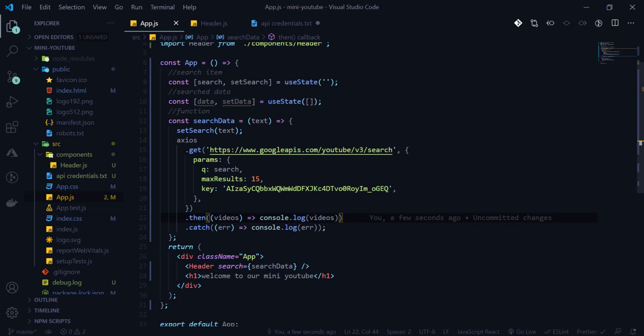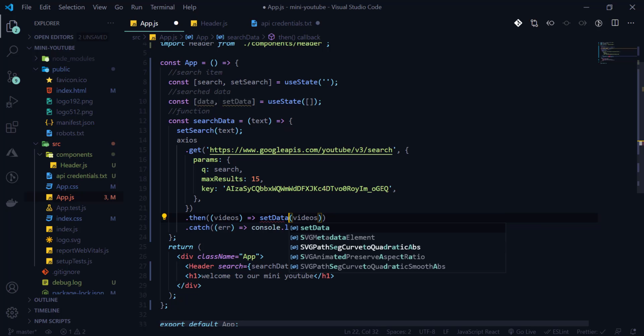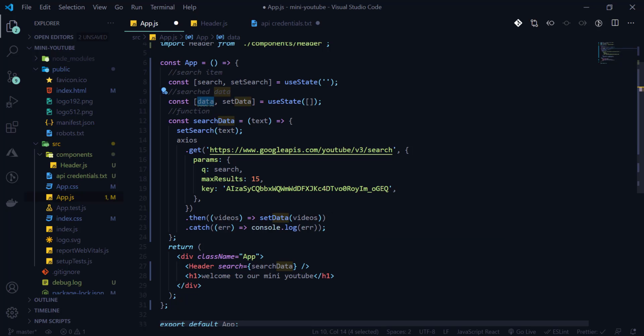See that these are some parameters here. You can pass them like that. This is our API key, that is our main credential here. So now, instead of consoling it, let's set our state here. So I will write setData. Instead of videos here, let's apply videos. So setVideos, and here I'm going to write data. Data is enough. Okay, setData.